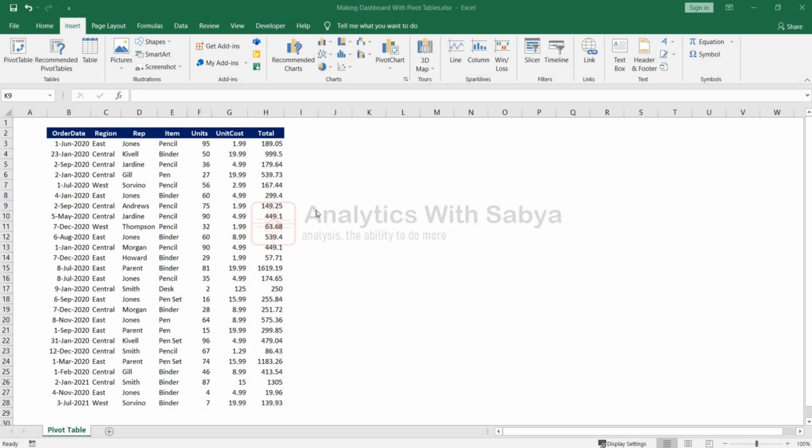So the data that we have on my screen is again the same data which we had used in the previous video, wherein on column B I have the order date, which has got the dates over here. Then in column C, the second column is region, then we got the name of the representatives, items, units, then the unit cost per item, and then the total amount over here in column H.